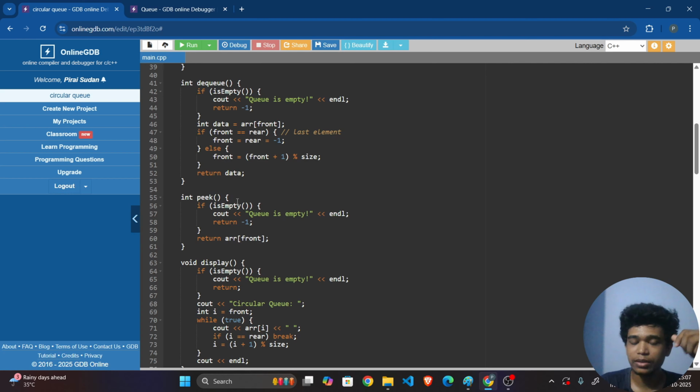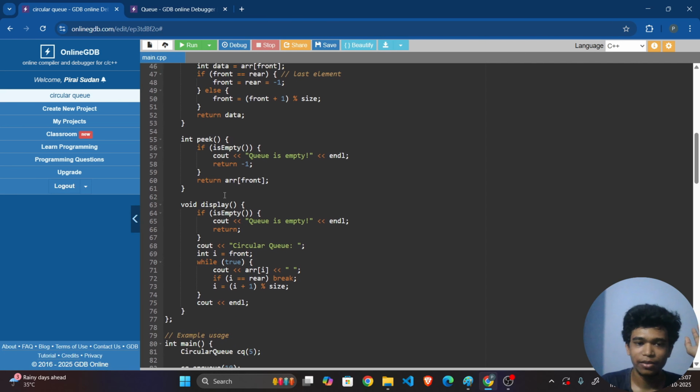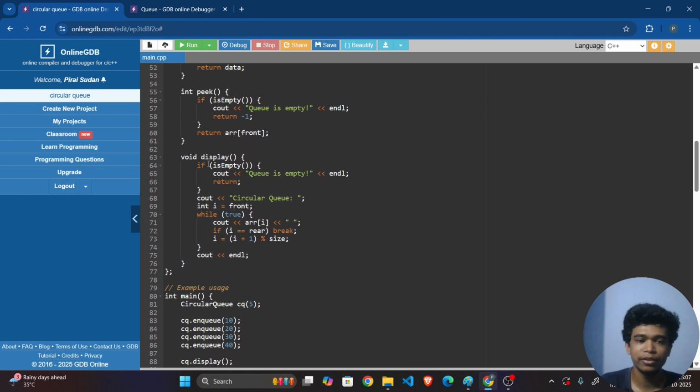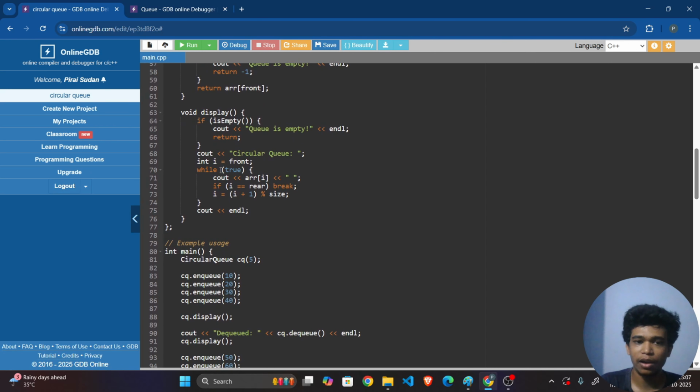Now here comes int peek, which means I want to take the first element. If the queue is empty, then I cannot take it, so I will return -1. If not, then I will return the front value. That's it. Okay, display. The display method you already know. If it is empty, I will just print that the queue is empty. That's it. If it is not, I will use a while loop here. You may also use a for loop. Can you understand this? Okay.